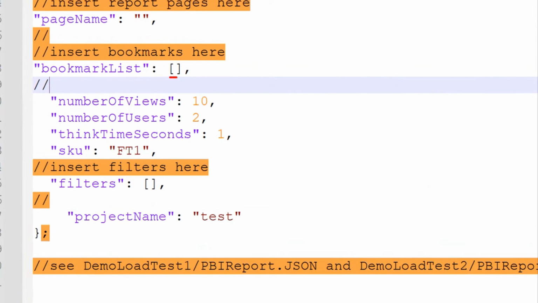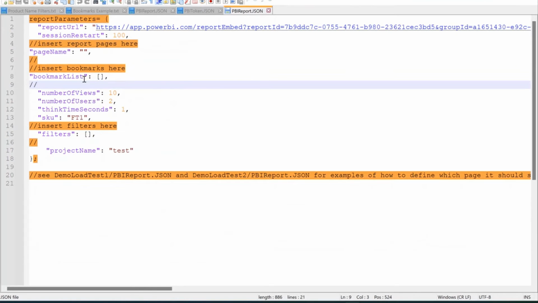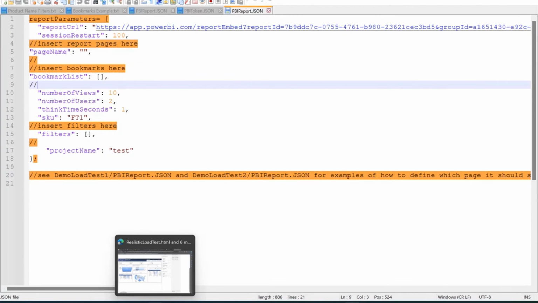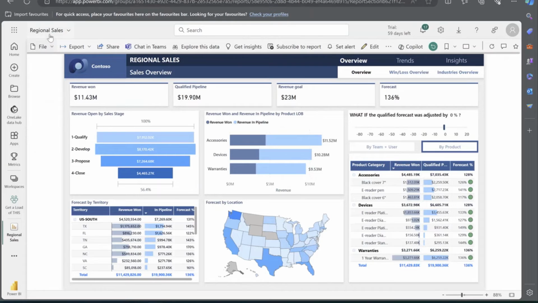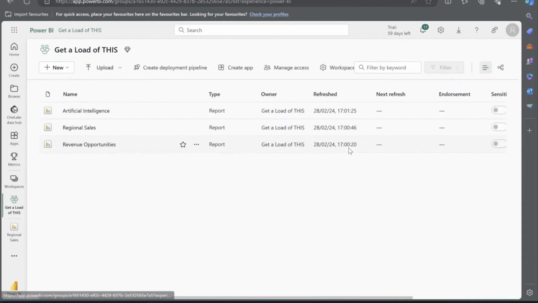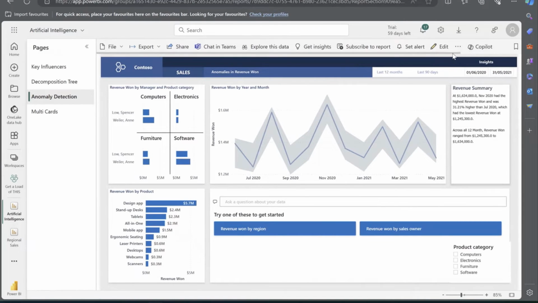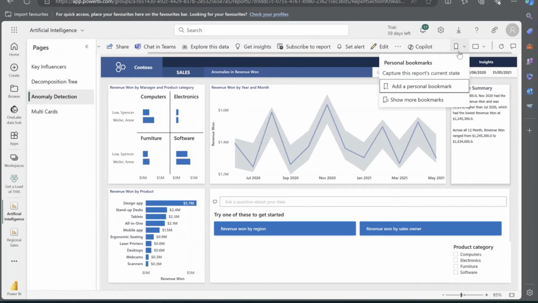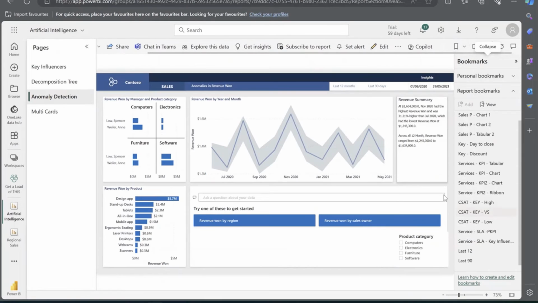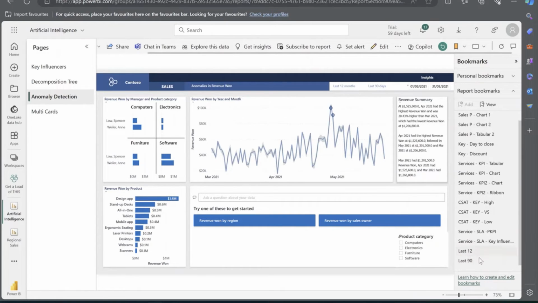So what you can basically do in here is just comma delimit some bookmark GUIDs. Easiest way to do that, go find your report. Let's use this one. And thankfully Microsoft pre-entered some bookmarks for me. So let's have a look at them. This graph here, they've got two different bookmarks, which shows either I think it's the last 12 months or the last 12 weeks and then the last 90, and that's going to change the data in that chart.